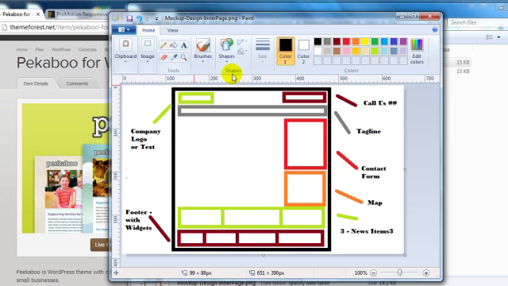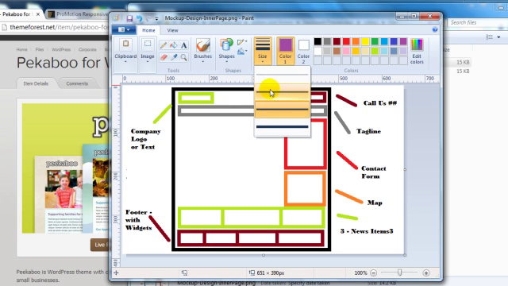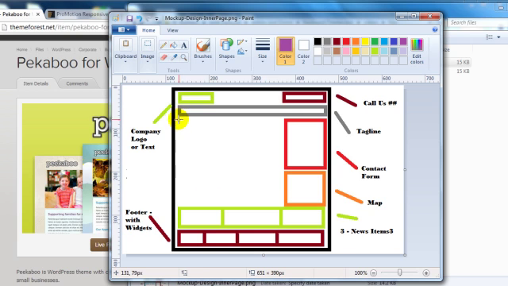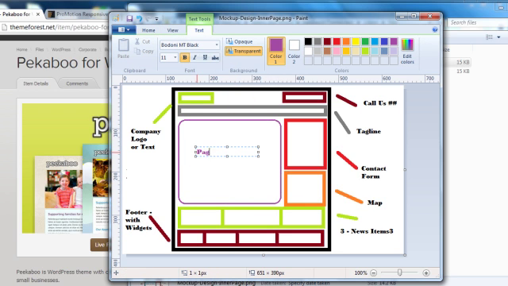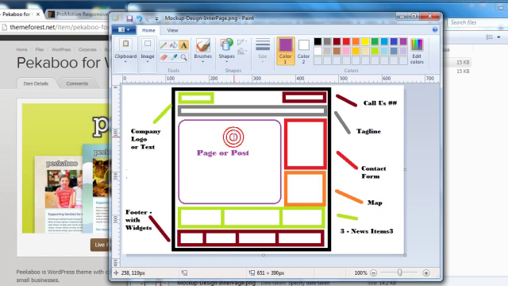And what I'm thinking is simply just put a block of text here. So the only main difference between the front page and the inner page is that we have the text here. So I'm gonna just write down here, page or post, and make it big enough so everybody can see it in terms of the designer himself or herself. And there we go.